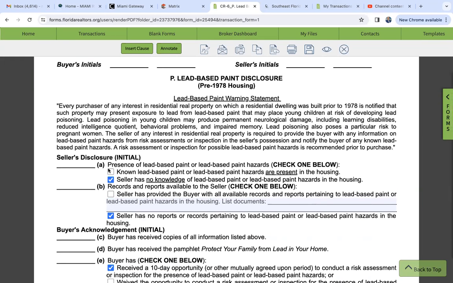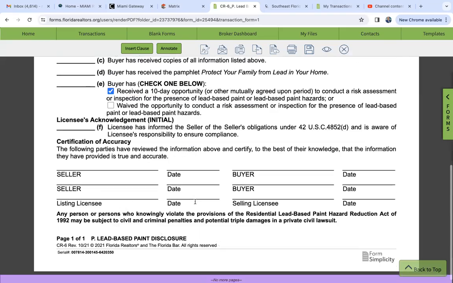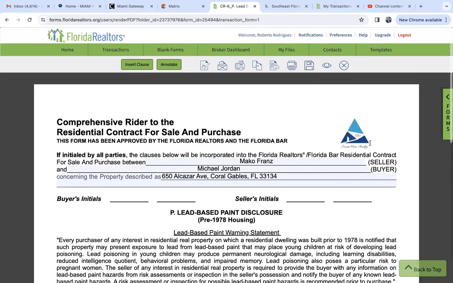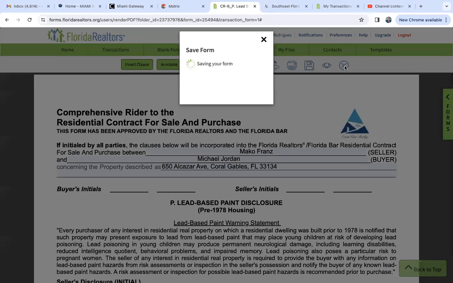You're going to check either line A or line B or both. So yeah, you're going to come here and say we got line A, and line B. And then let's go and finish this off. All right, so once again, click on save, close it out.